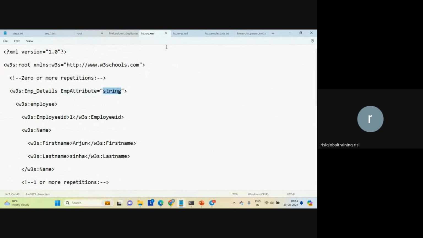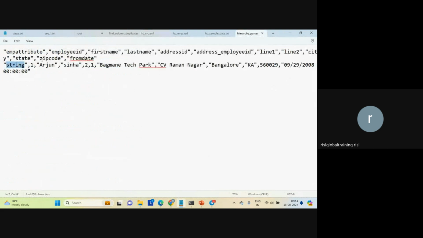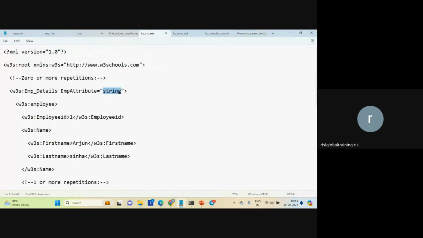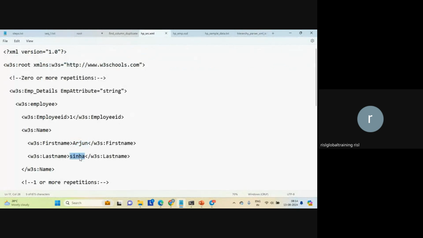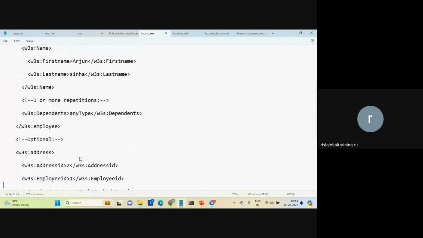See here, EMP attribute with a value of string. That is over. Next, we got employee ID, which is 1. Yes, the employee ID value is 1. Then first name, which is Arjun. Last name, which is Sinha. That's it, name is over.